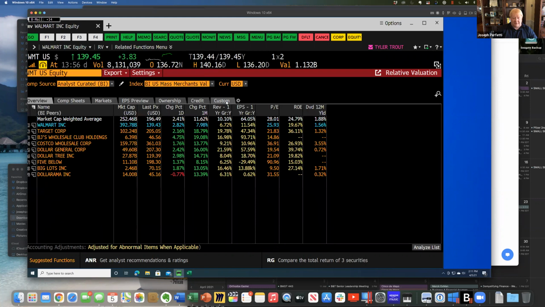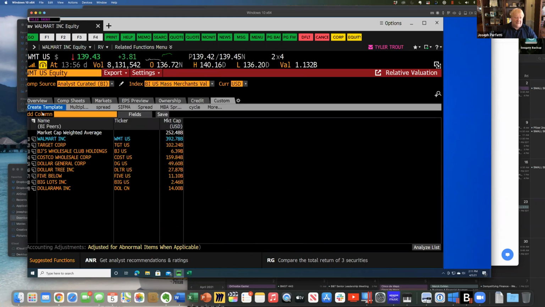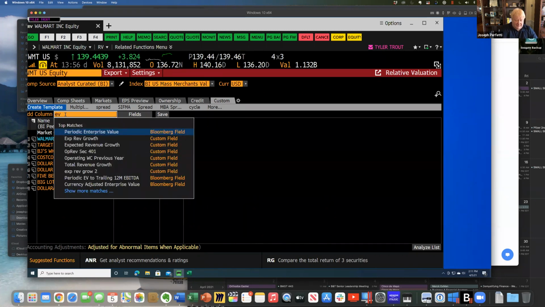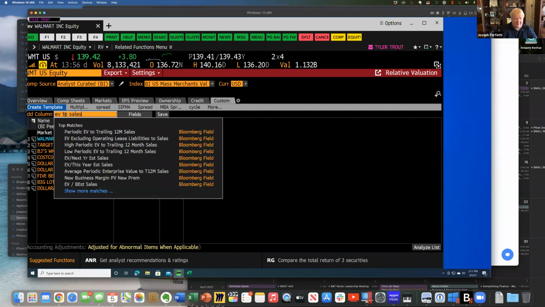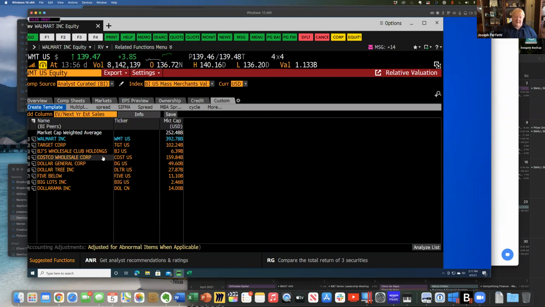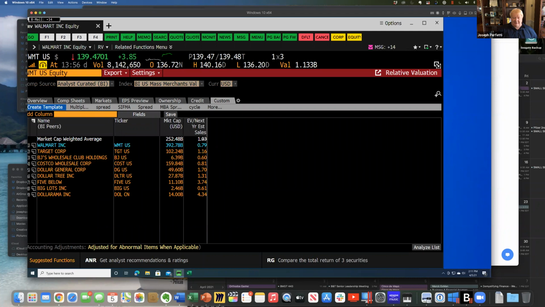So what you're going to need to do is create a custom RV template. And in the first column, we want to have the enterprise value TO sales multiple. When you start typing that in, in the matches, Bloomberg is going to tell you there's enterprise value to this year's estimated sales and enterprise value to next year's estimated sales as default fields. So this would be the first forward year, the second forward year. And this is what we're going to use, the second forward year. Enterprise value to next year's sales. So select that, hit enter, and we'll have all of the data points, including the industry average.